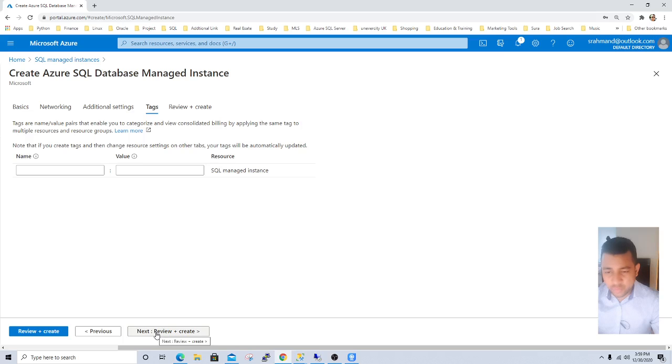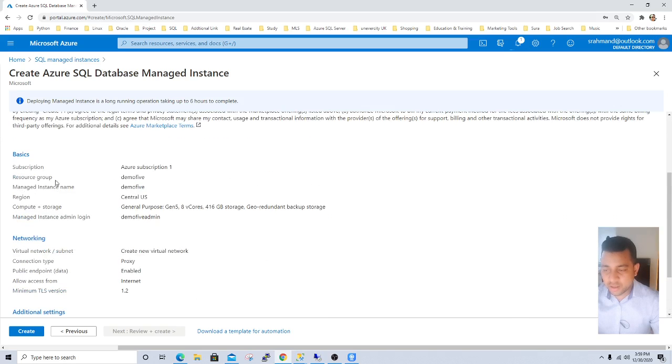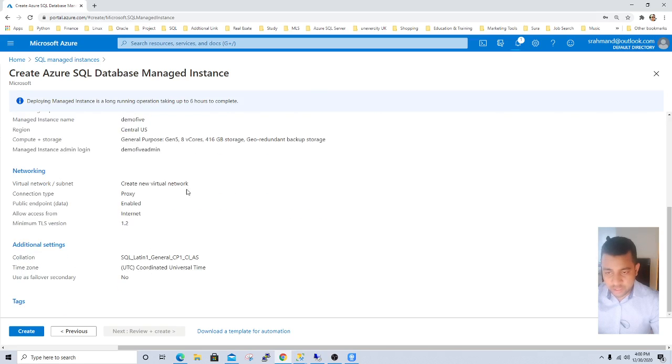Click on next: tags. We are not using any tags at all. Then review and create. We can see all of the parameters we provided, like the product details, SQL managed instance by Microsoft, our estimated cost per month, and also the subscription level, our resource group. We can see the managed instance name, region, compute and storage, managed instance admin login, and networking, collation, all of the stuff. If we are fine, we can go for create.